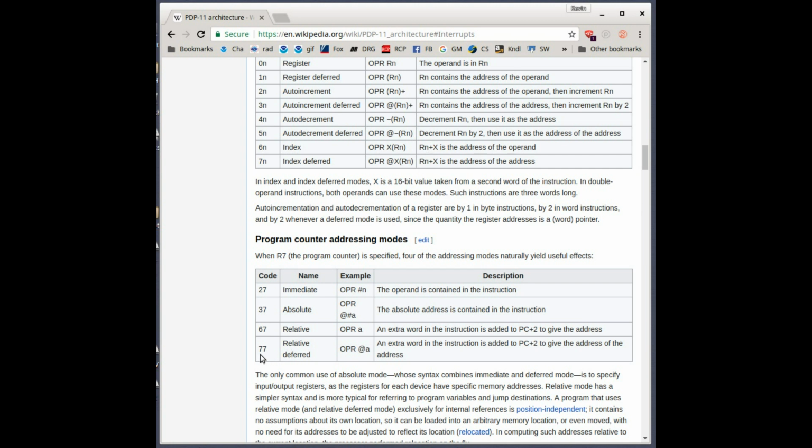Now mode 7, register 7, relative deferred, is basically the same idea. It means the 2 bytes following the instruction. Again, the instruction is at location 1000, the 2 bytes start at location 1002, and the program counter has been updated to 1004. We take the program counter plus the value at 1002, add them together, and that's the address of the address. And it's relative deferred, as it says here.